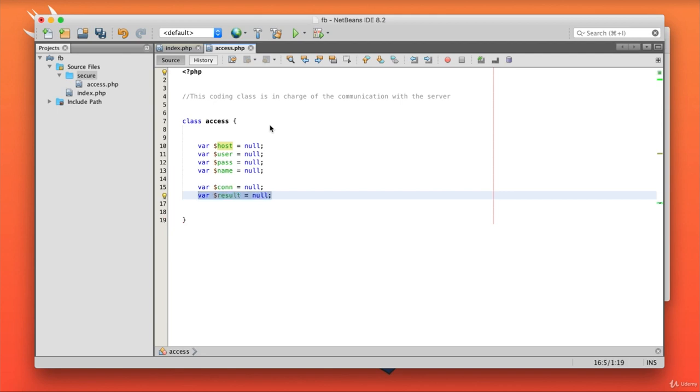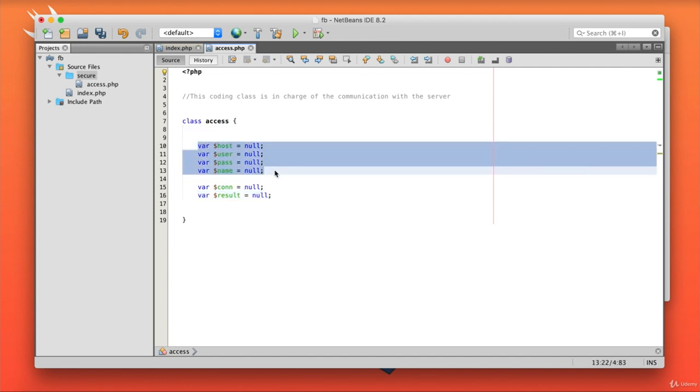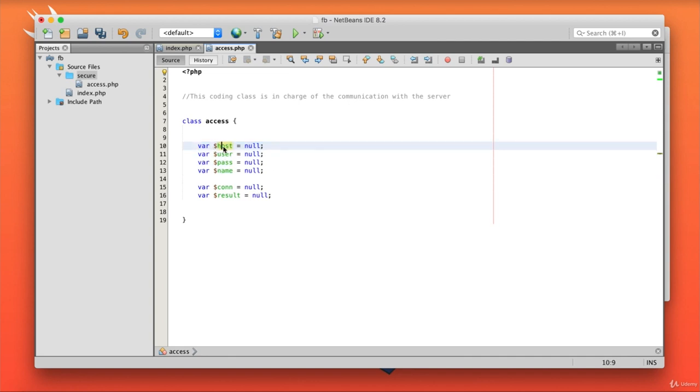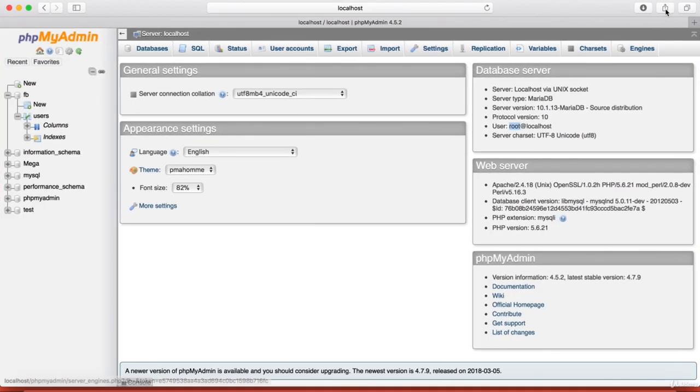This variable will store an entire result received from the server. Okay, so let me take you through the host, user, password and name. It doesn't have anything in common with the user registered in the app in Facebook. No.